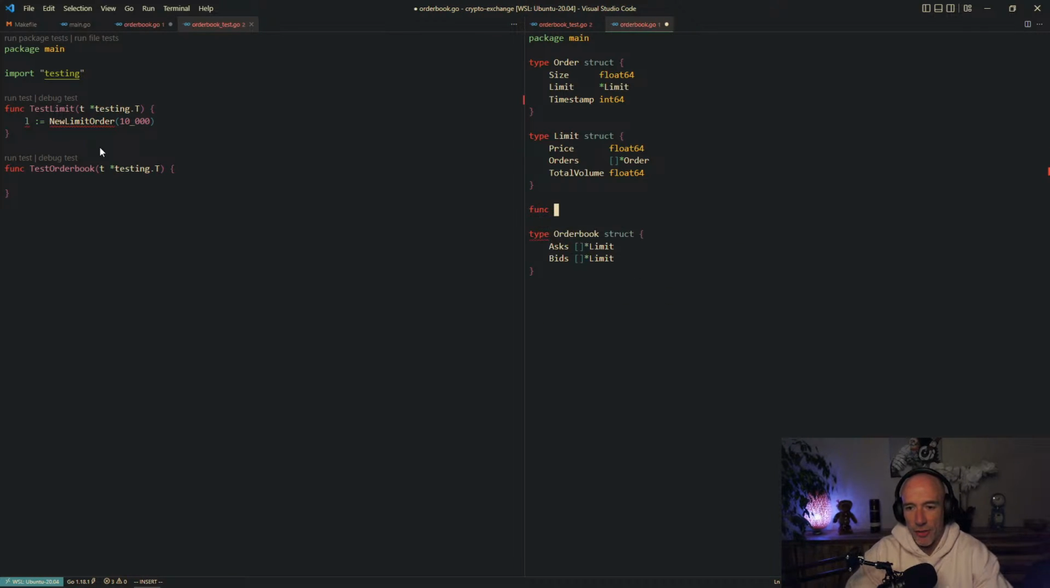Of course, we don't have this constructor. So we're going to say NewLimit, the price float64, is going to return a pointer to... oh, limit. That's not true. A new limit will return a pointer to a limit. Return limit like this.